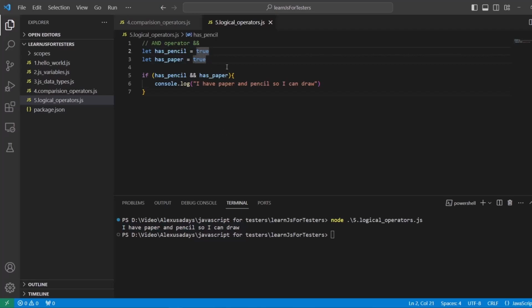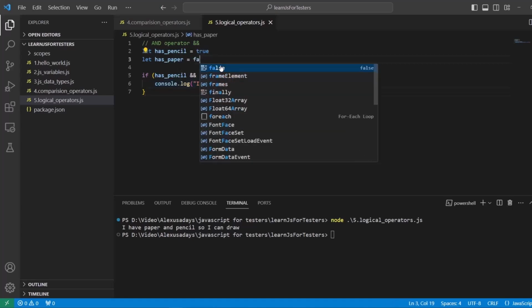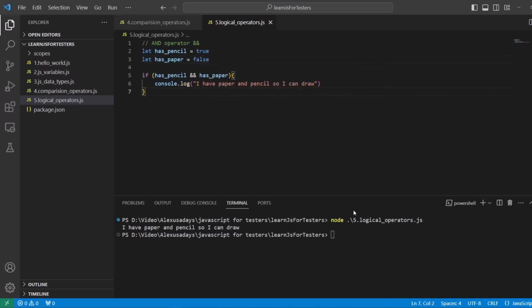So for the AND operator to work, both of the conditions have to be true. If they're true, this whole thing is equal to true, and that's why it goes further and executes this console command within the curly braces. Now, if I say that I don't have paper, for example, so that's going to be false, and run it, we see nothing comes back. Okay, so nothing is being executed.